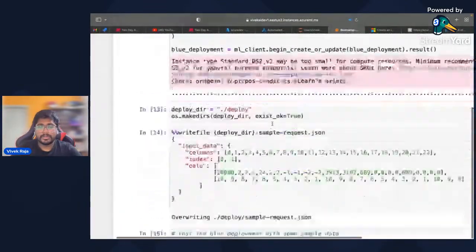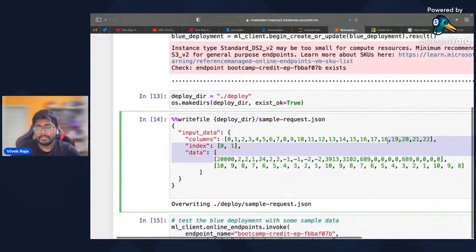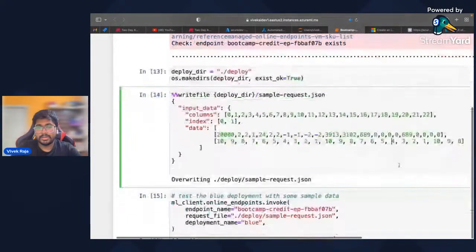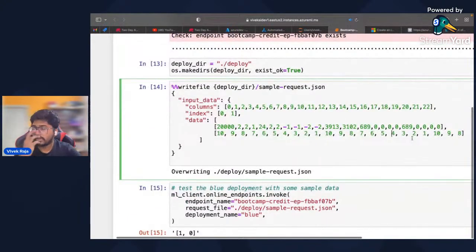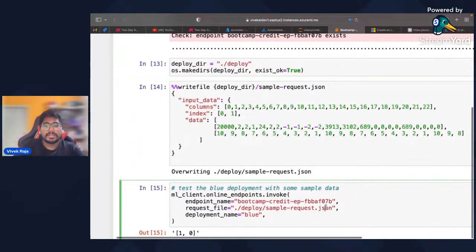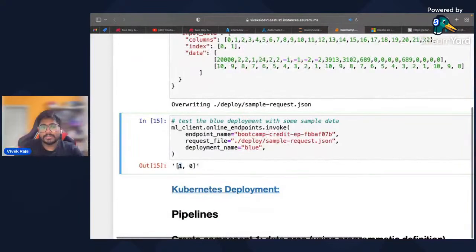Okay, so what you did, you sent two data points to that, and since it's all numerical values, you could have understood that one hot encoding was not required for this. It gave the predictions as 1 and 0. So the first person is going to pay the payment, the second person is not going to pay the payment.